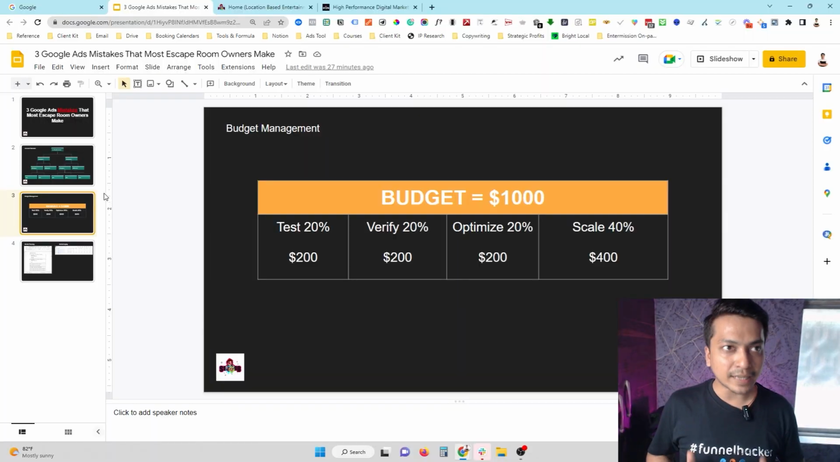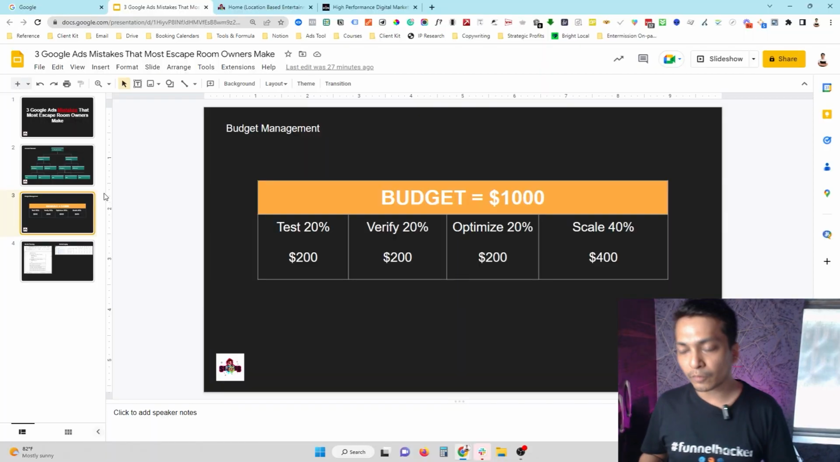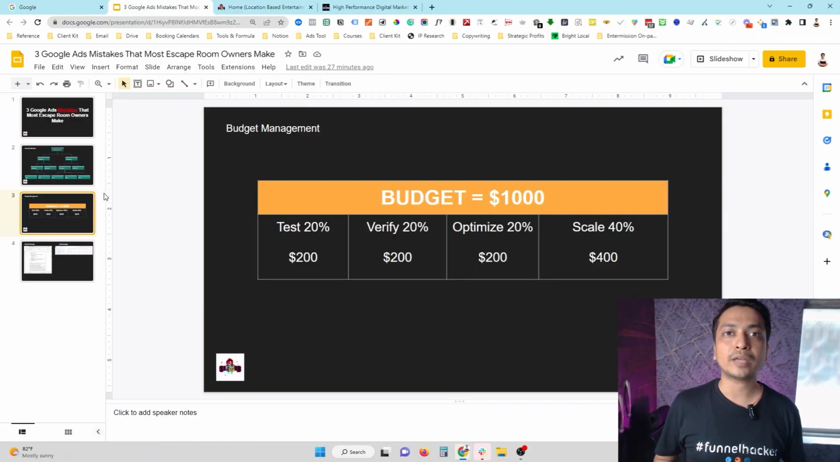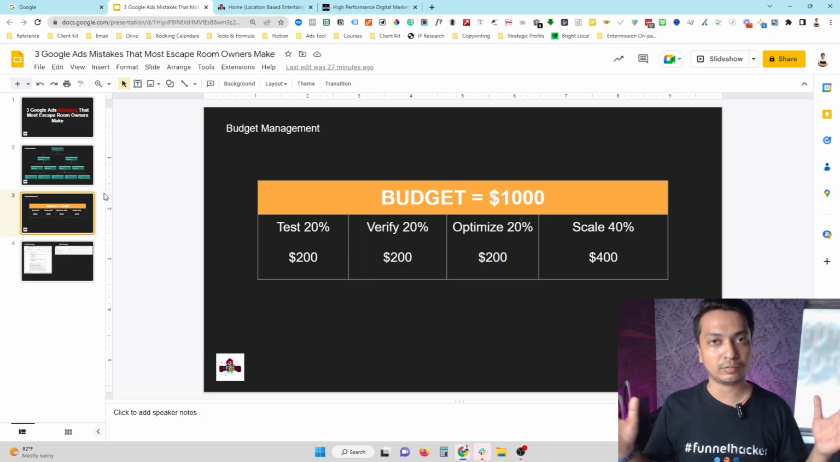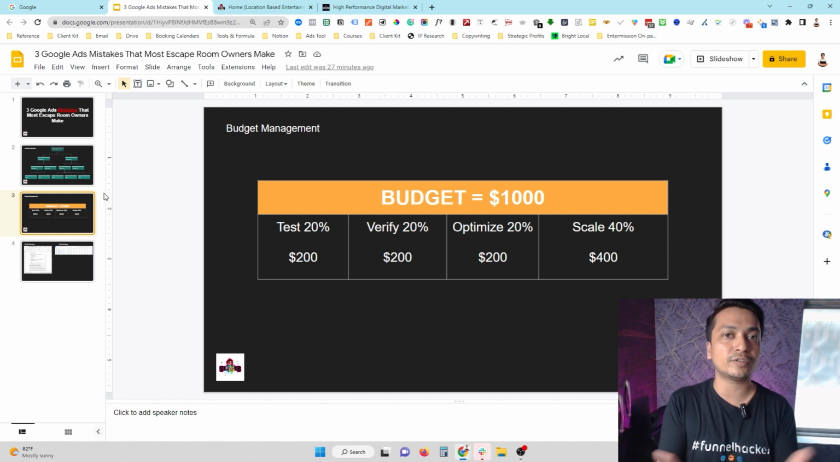Now, if you run a campaign and you do a test and the test fails, what do you do? You don't go to the verify stage. You actually allocate more money to the test phase, because at the end of the day, the test phase is supposed to tell you what is going to work for you. You're looking for a positive signal from Google Ads based on the final metric that makes the most difference to your business, and that is purchases.